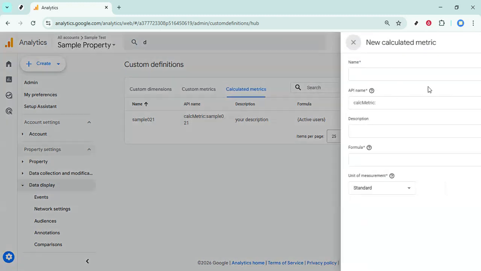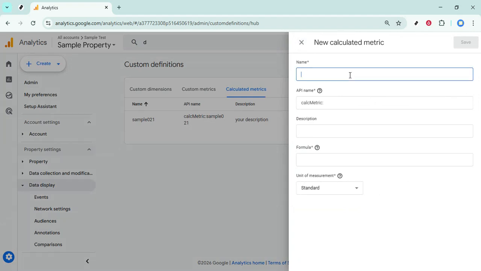This opens a panel or form where you'll define exactly what your new metric should be and how it should be calculated. The first field you'll see is the name. Type a clear and descriptive name for your calculated metric. Think about how you and your team will recognize it later in reports. For example, instead of something vague like metric 1, you might use revenue per purchase or engagement rate custom. A good name will make reporting much easier down the line.